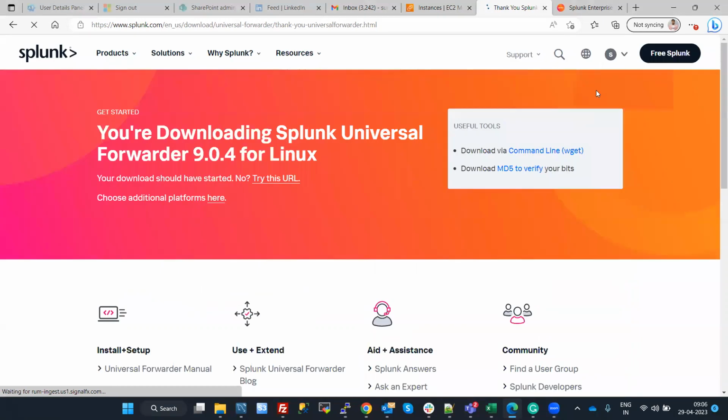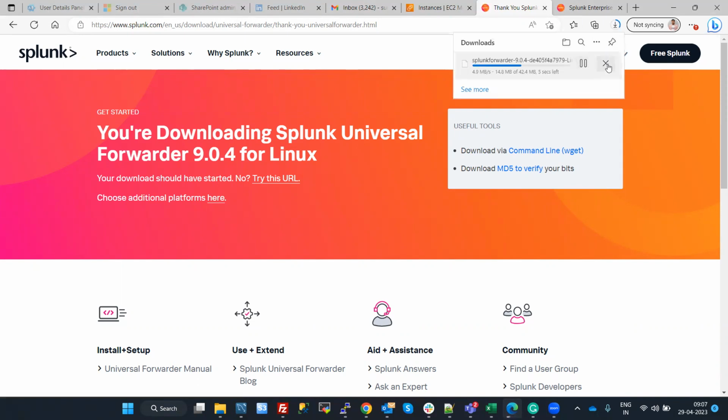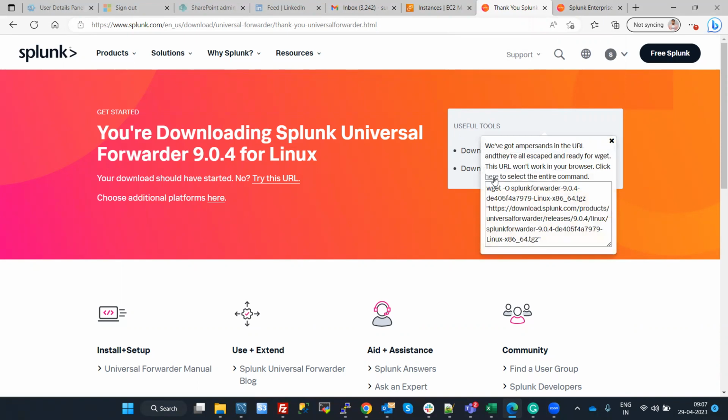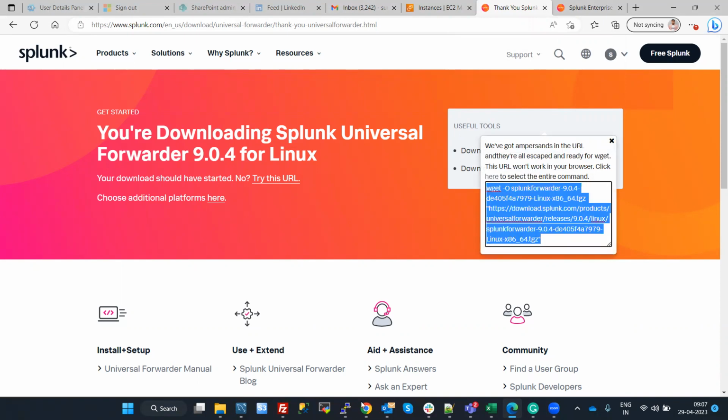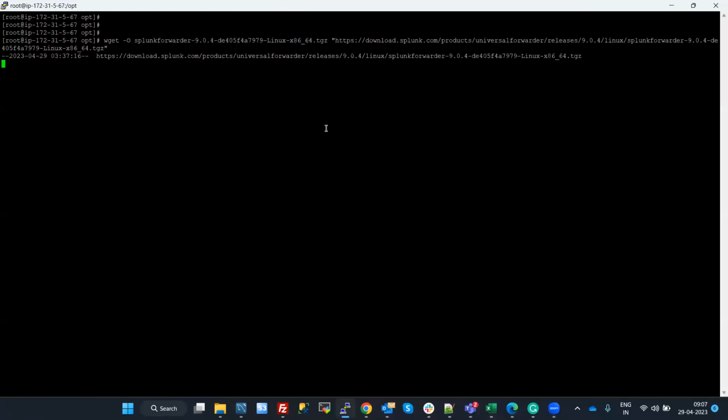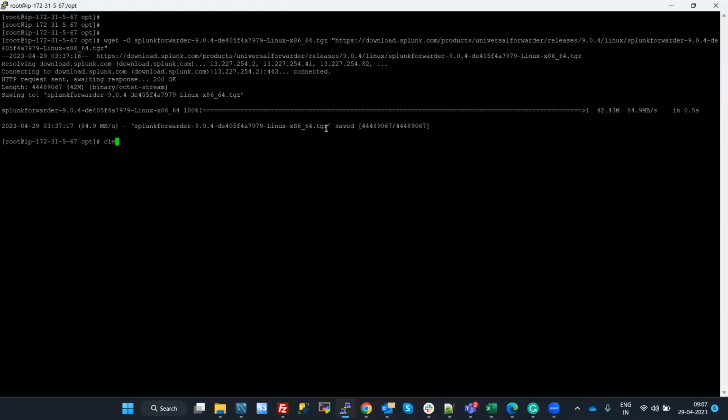As soon as the download begins, I'm going to cancel it because we do not want to download this file on this local system, right? We need to download it on the Linux machine which we have provisioned. For that, we need the command line. Just copy this, go back to the EC2 instance, paste it here and enter.